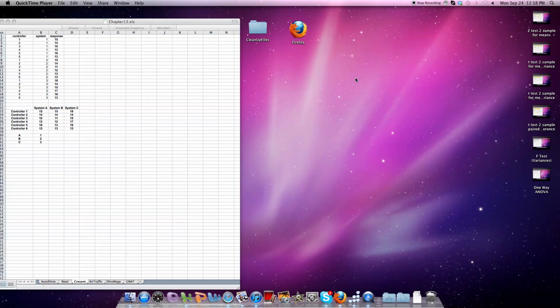Hey folks, just want to wrap up the ANOVA area. This is the two-way with block, so the two-way ANOVA with block. This is the air traffic controller problem.